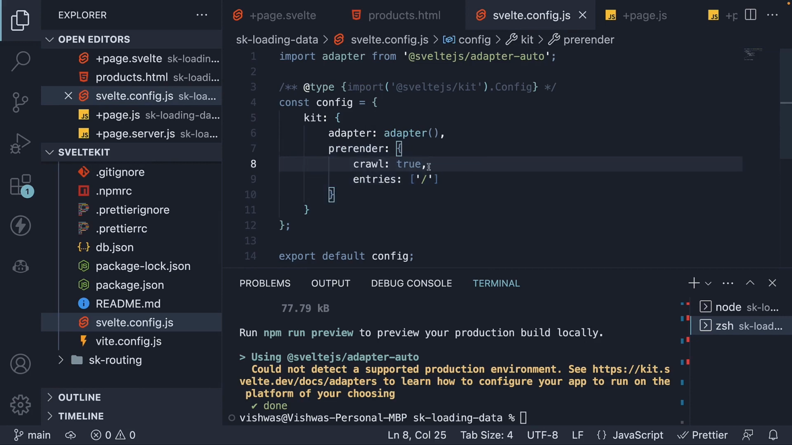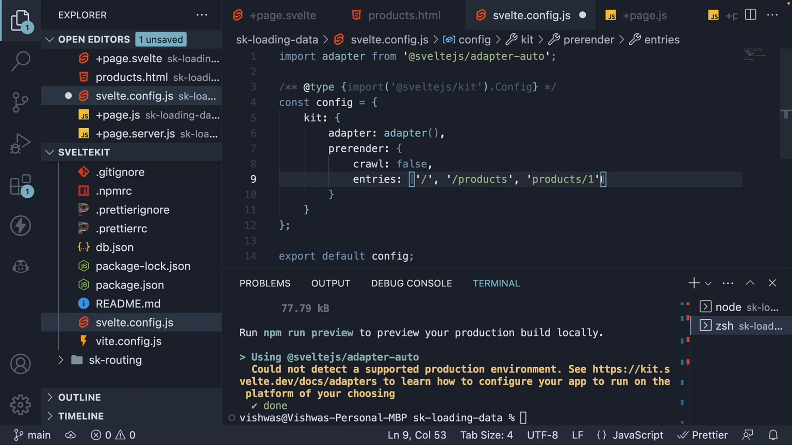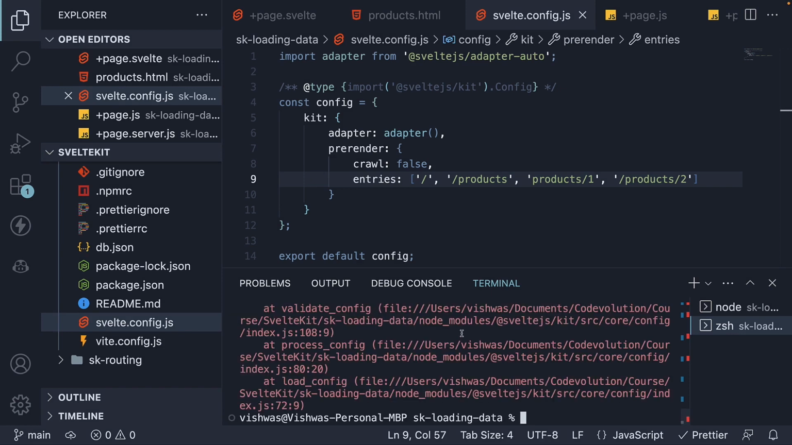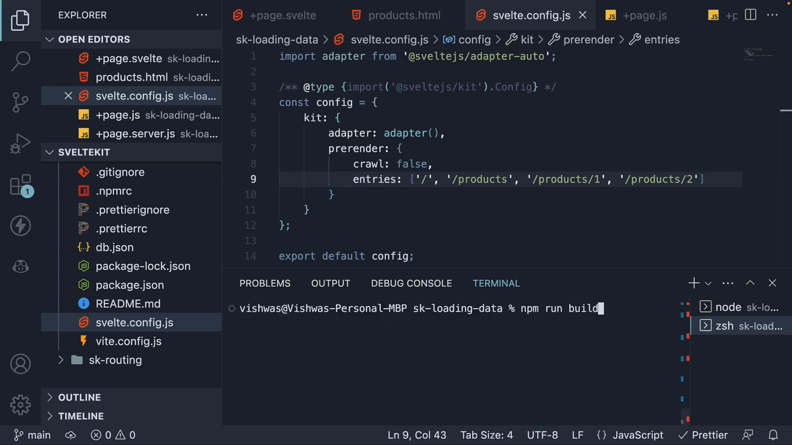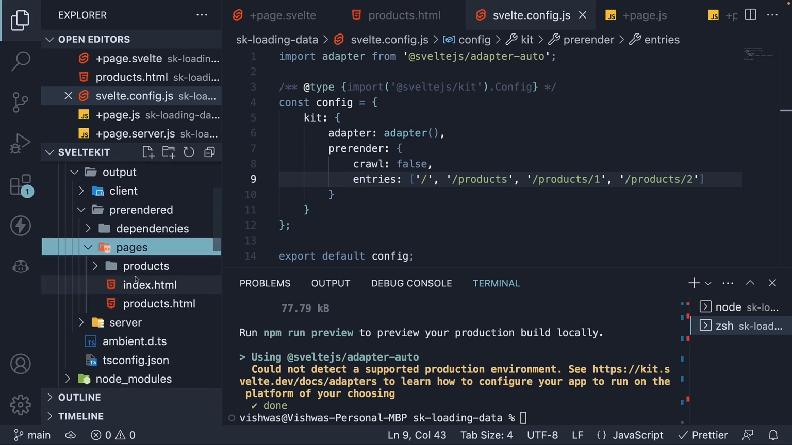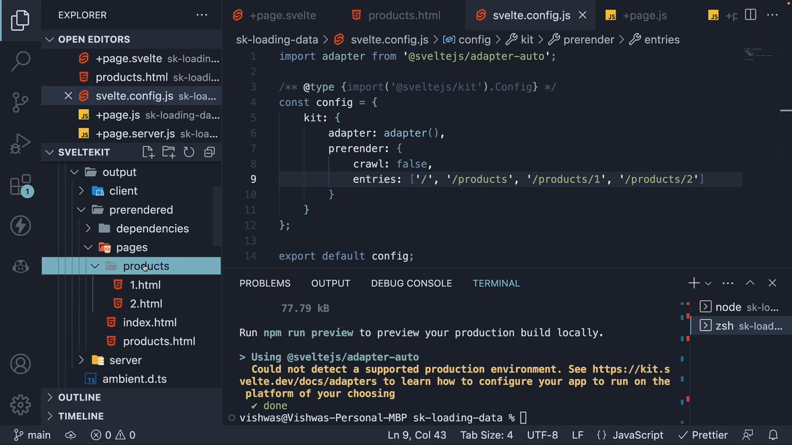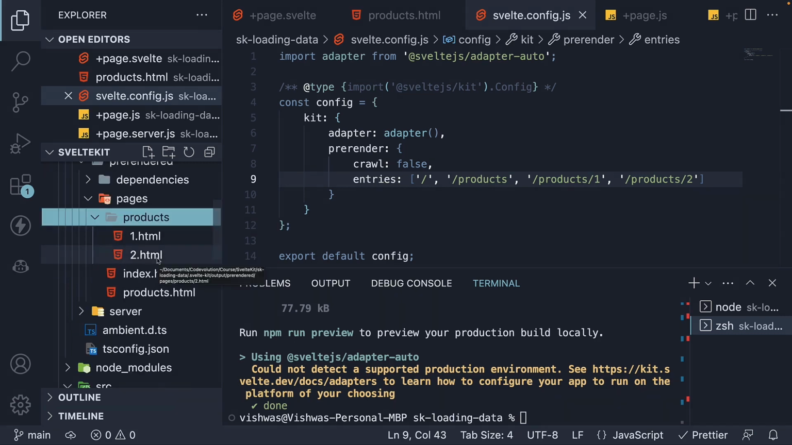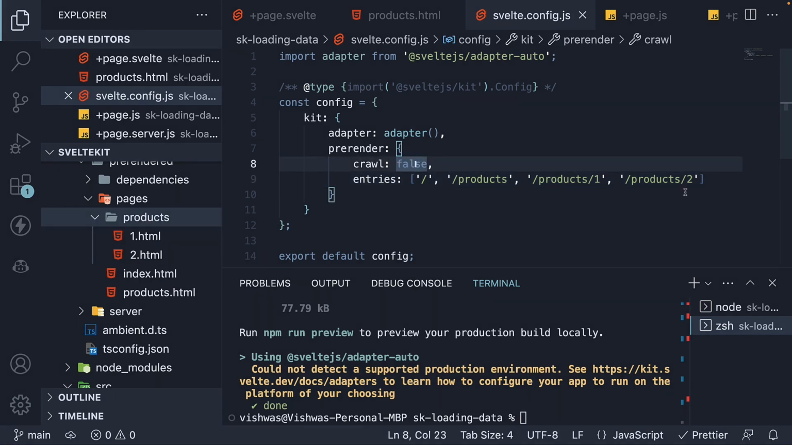Let's now set crawl to false, and the entries array to the home page, the /products page, /products/1, and /products/2. If we now run npm run build, we have a problem because I forgot the forward slash at the beginning. Save the file, run npm run build, and inspect the prerendered folder. So output, prerendered pages. We have index.html, which is the root page, and products.html for /products. And within the products folder, we just see 1.html and 2.html. There is no crawling, and /products/3 is not part of the entries array, which is why we don't see that file here.